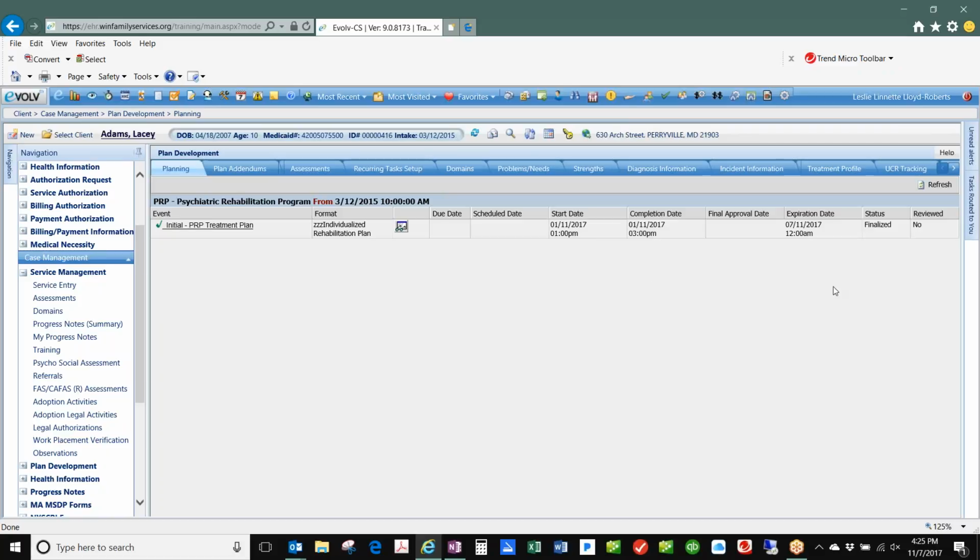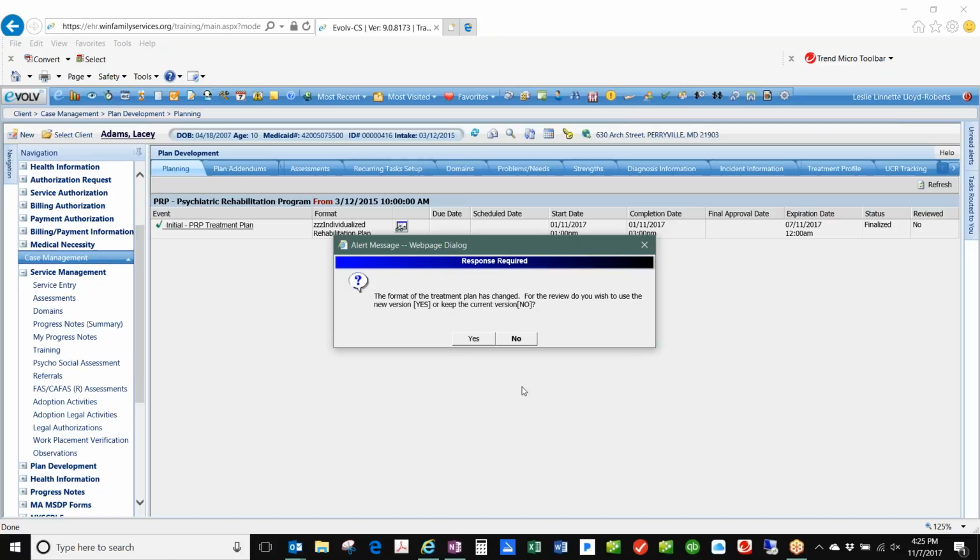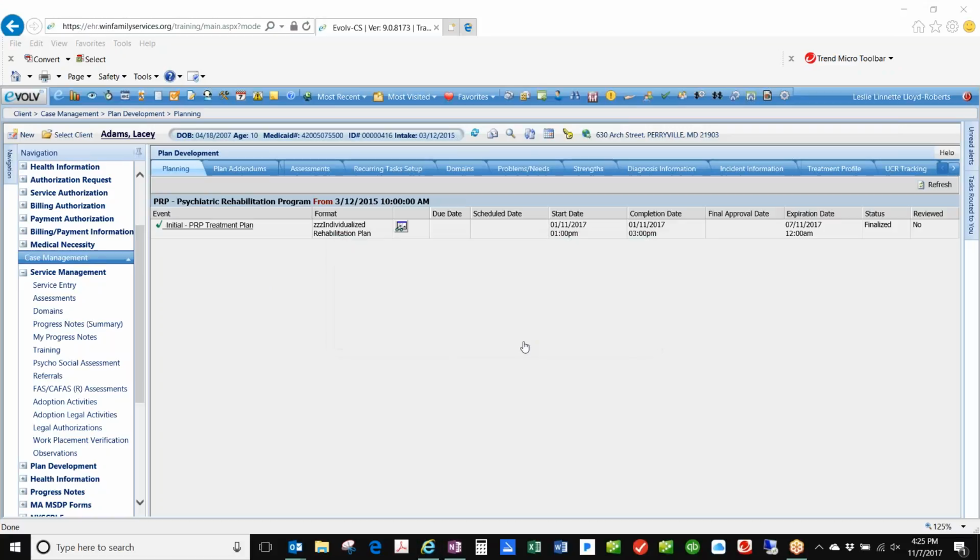All right, so this is the initial. It's finalized. You see it's finalized here. Okay. And it has the check mark, so it's approved. So if we go to this little eyeglass, go to review. This is how we do the concurrent or the review plan. We want to keep our current version, so I'm going to click no.